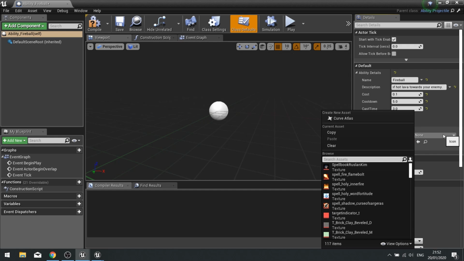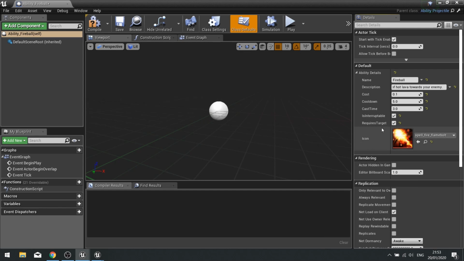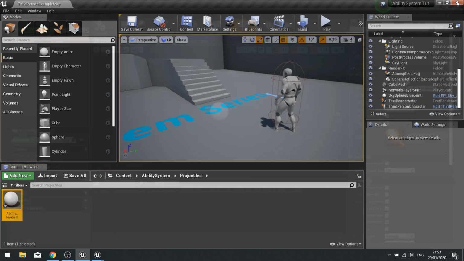And the icon, we can choose from my icon list that I've imported in. If you have not imported in the resources I've provided, you can find a link in the description below. When we're done there, hit compile. So now that's set up, how can we assign it to our abilities?